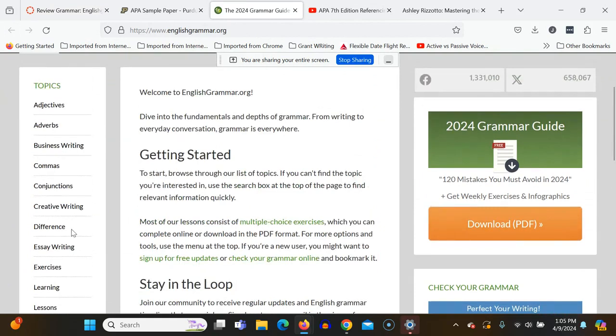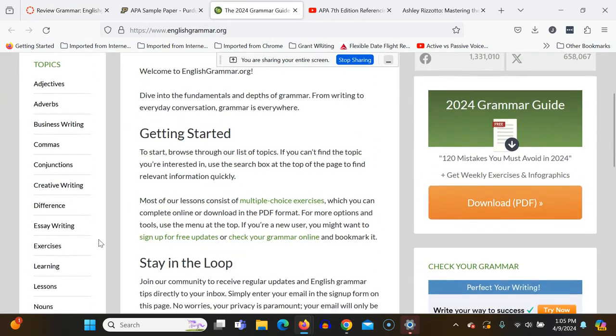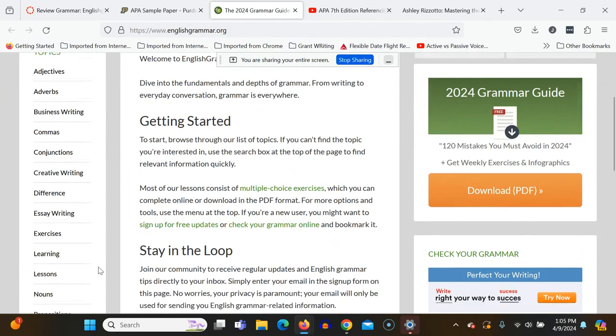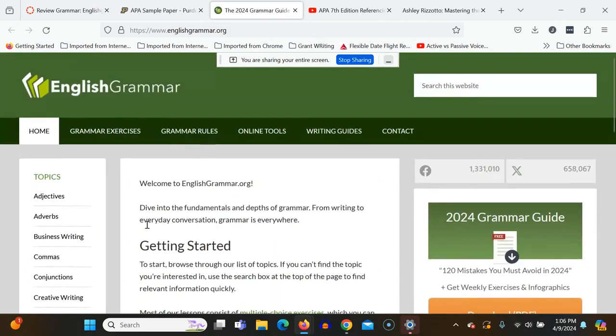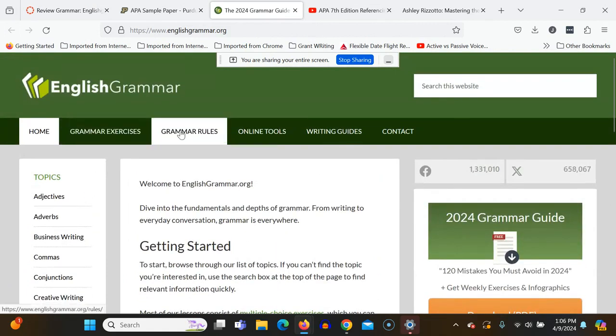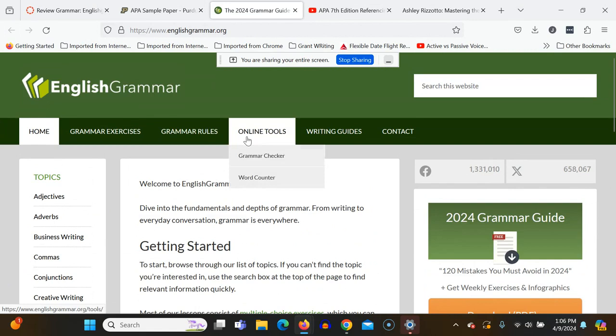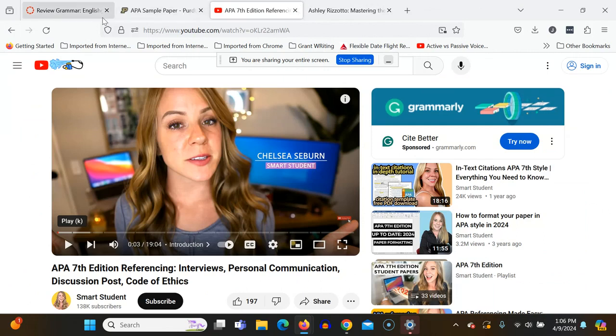If you know you have problems with commas or run-ons, then there are some things over here for you to click on. There are even exercises you can do if you know you have a problem and you're not sure what to do with it. So take a look at these different things on the English grammar site and check out what might be useful to you. So that's what that one is there for.